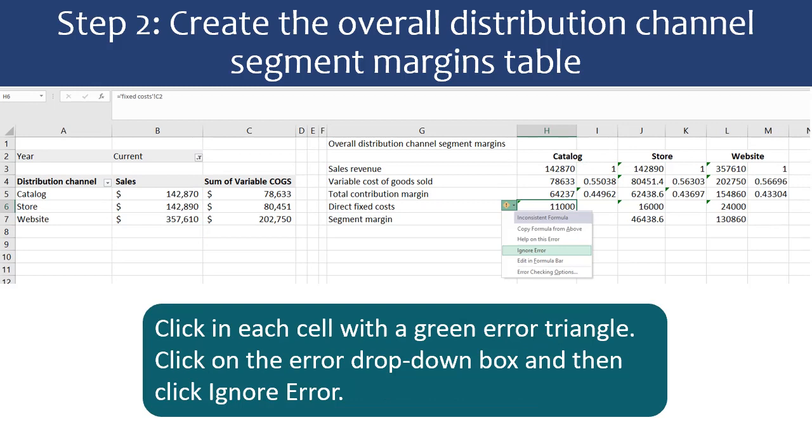Click in each cell with the green error triangle. Click on the error drop-down box and then click Ignore Error. Excel is trying to be helpful and tell us that this is an inconsistent formula, but that's exactly what we want, and we don't want our users confused about why there's a note in the cell. So we're going to go through and eliminate all those inconsistent formula flags by ignoring the error.